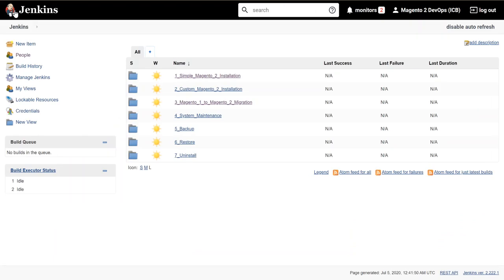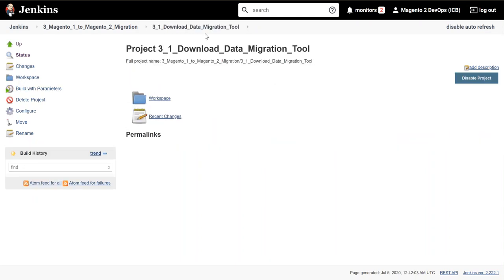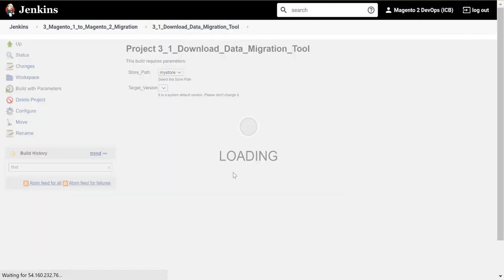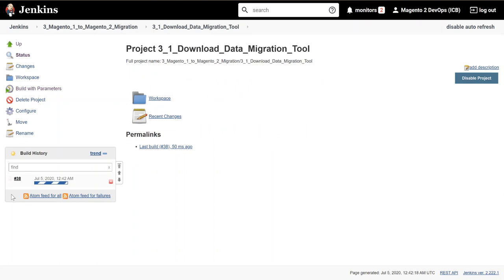I'm going to Jenkins. I'm going to option 3, Magento 1 to Magento 2 migration. Already my store is up and running. First of all, you have to select download data migration tools. Open that one, build with parameter. Then it is asking which store you are planning to migrate. Already I used my store, and this is my version number. Click build.